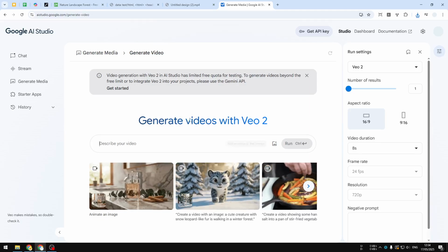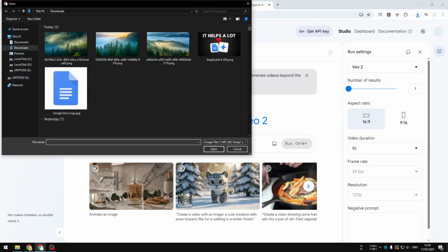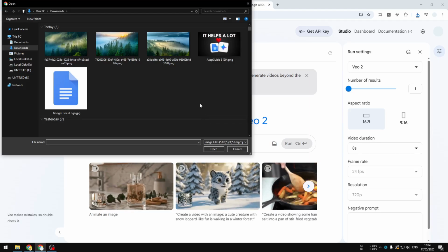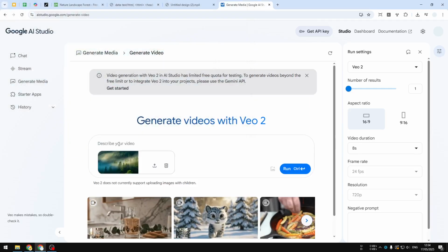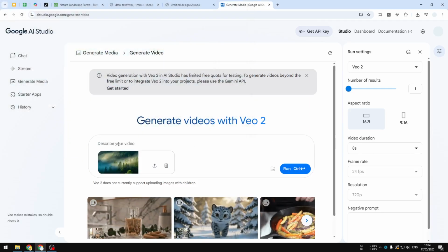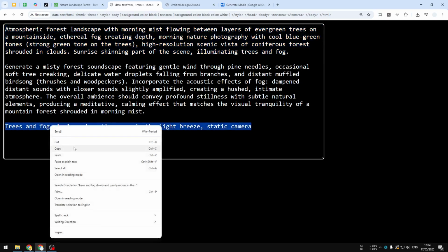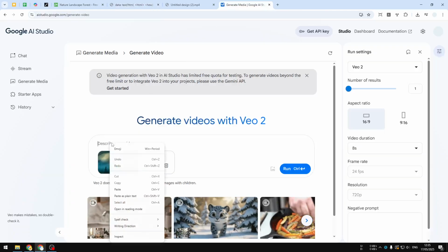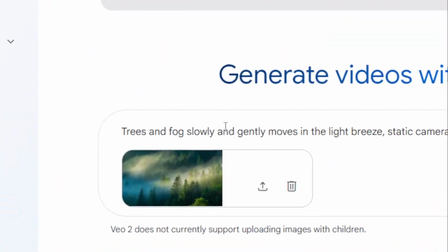And after that, you can click on this button and then click upload image. And then you can select the picture that you want to turn into a video. I'm going to select this picture. And then you can describe, or you can create the prompt. I'm going to be using this simple prompt, just trees and fog moving slowly and gently, and the camera is static. So this is the prompt.